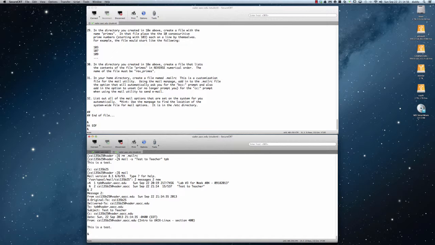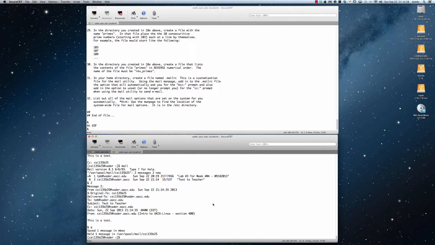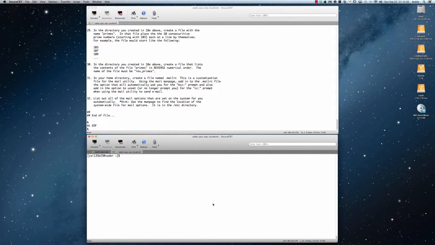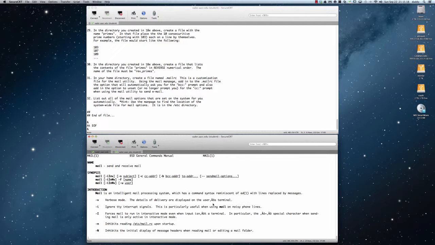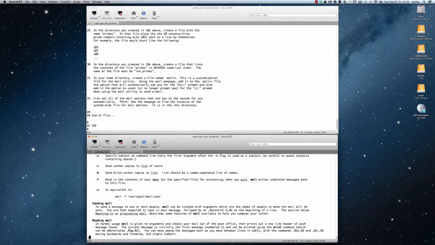Okay, so I'm going to go ahead and quit from mail right now. I'm going to clear my screen. So 31 is asking you to create the .mailrc file, and you would do that with the vi utility and the name of the file. But we need to know how to set the options for BCC and how to unset the options for the CC prompt. So if I type man space mail, I'm going to get the man page for mail.